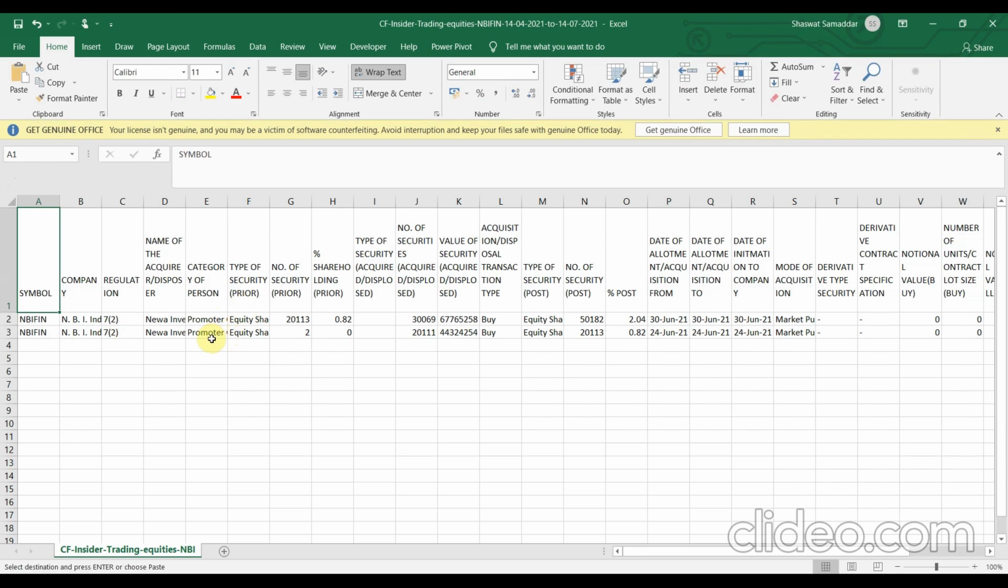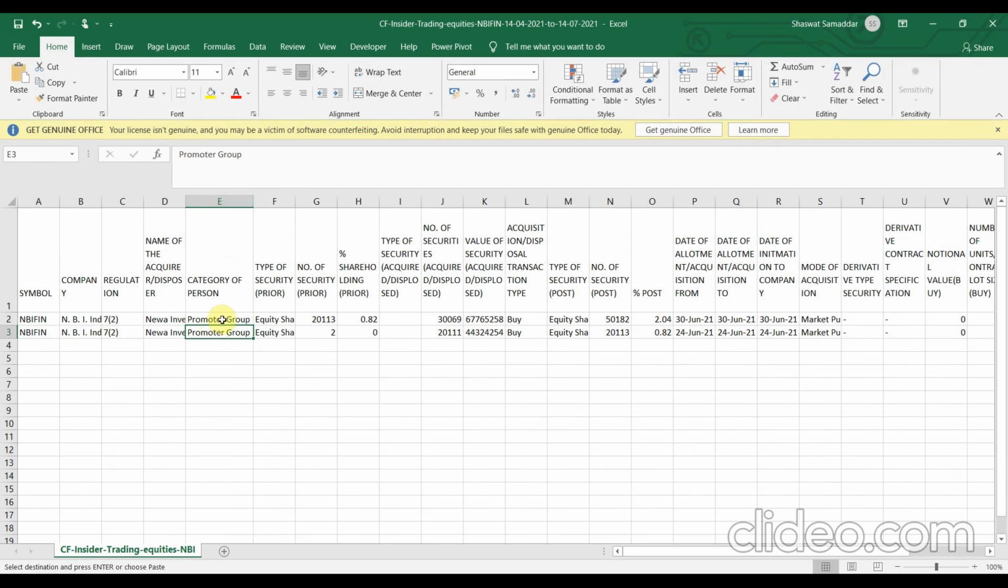All right, so we have to apply the filter. We could do that manually pretty easily. The category of person or promoter group, no need to delete any row. Mode of acquisition is market purchase for both of them. Now we will calculate the average price.